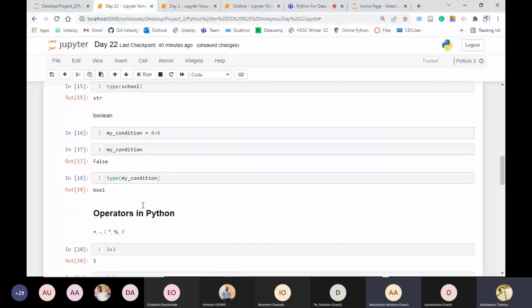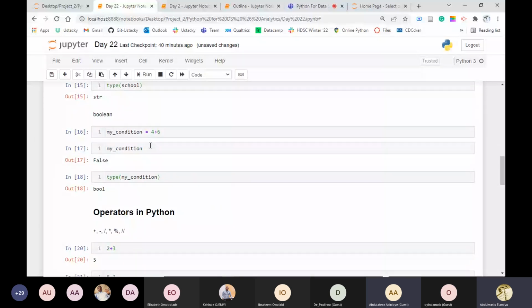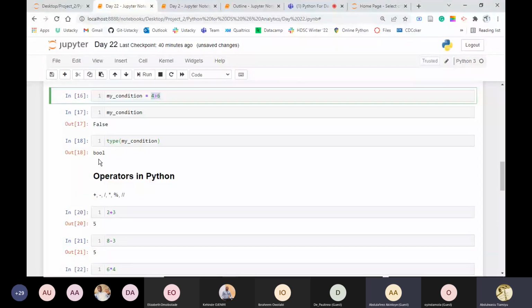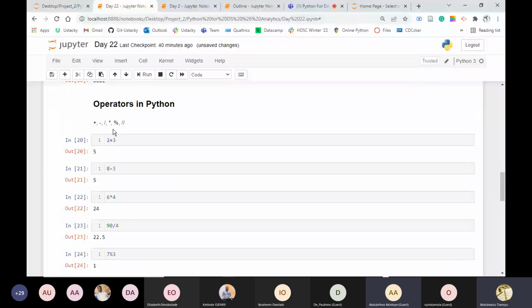Then we have Boolean. Boolean is just true or false. So my condition is 4 greater than 6. Is 4 greater than 6? The output of this will be saved inside the condition, which is false. Then I call my condition, I see this false. Then I try to check the data type, which is a Boolean data type. After that, we moved to operators in Python.